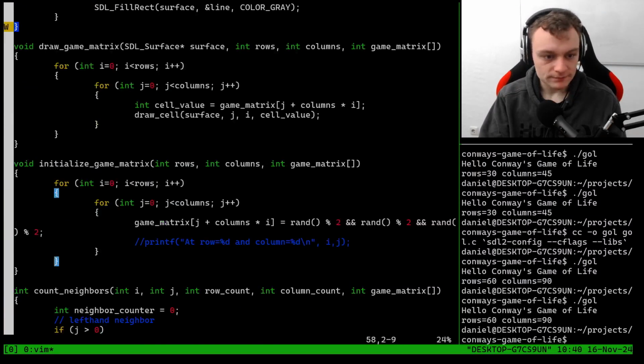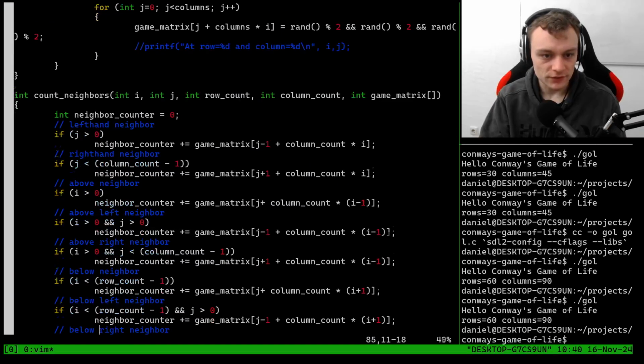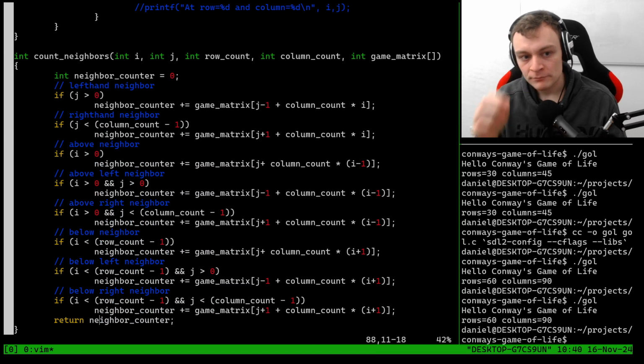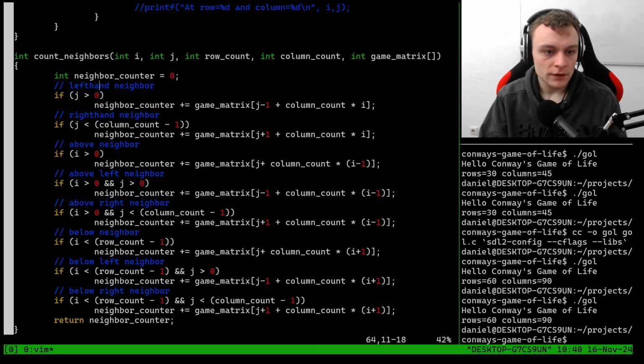So let's see. Count neighbors, the neighbor counter. If j is bigger than 0, neighbor counter. Okay, this is the left-hand neighbor. A left-hand neighbor only exists if j is bigger than 0. That is fine. Then the neighbor counter is incremented by the game matrix value at j minus 1. Good.